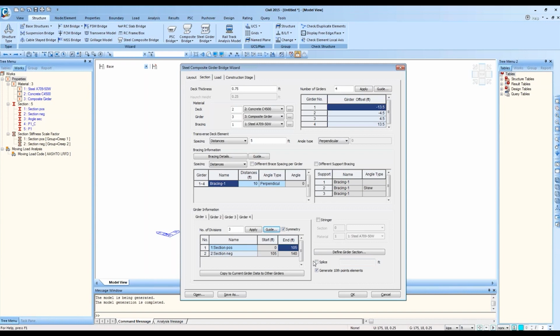Actually, for the prestressed composite bridge wizard that will be released next month, splice girder modeling and design are one of the most frequently asked questions. Yes, it will be there too.